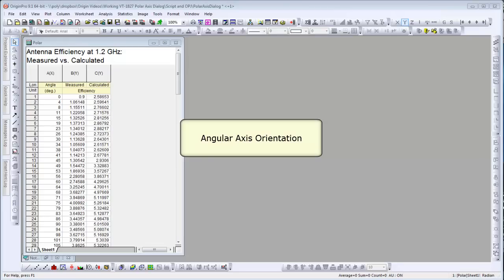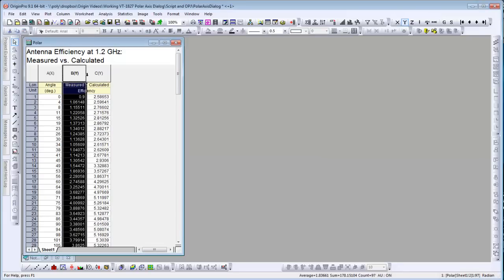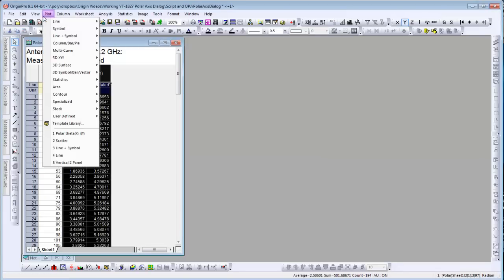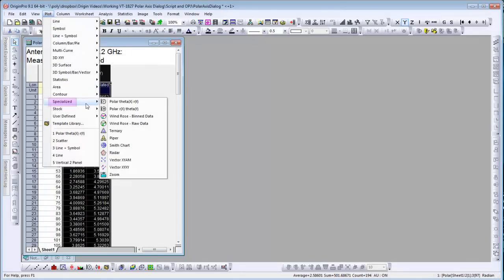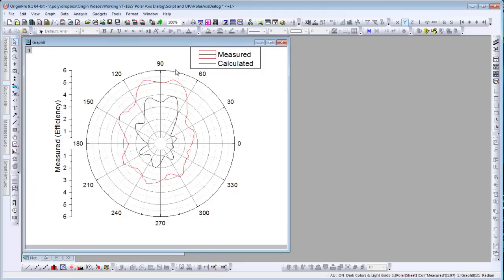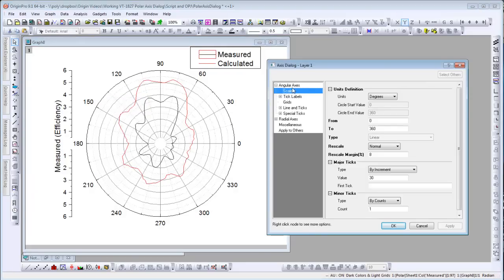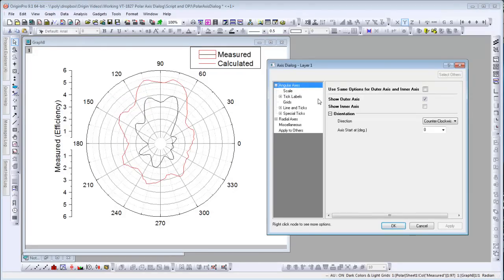First, we will create a polar plot. Highlight the data, and under Plot, open the Specialized submenu. There are two options to create a polar plot. Let's select the first one. Double-click the axis of the polar plot to open up the axis dialog.